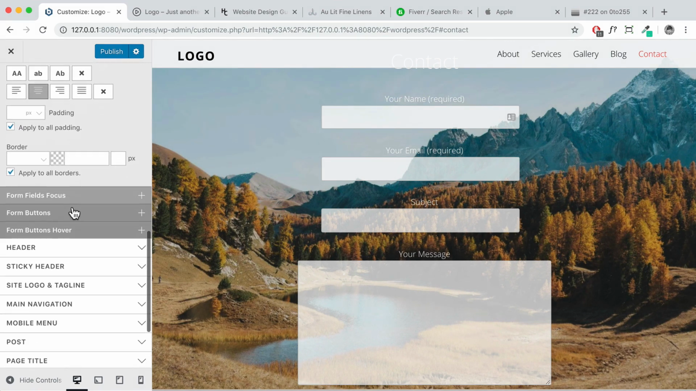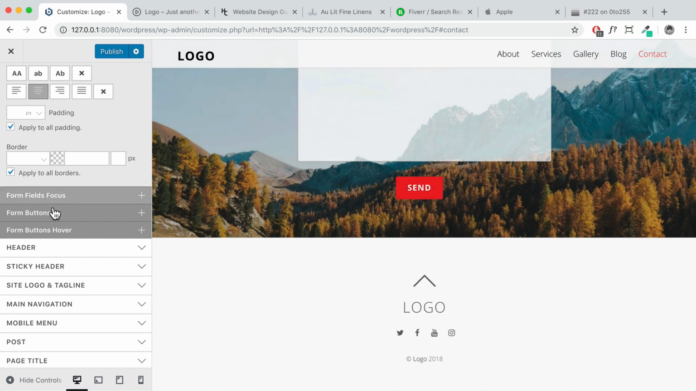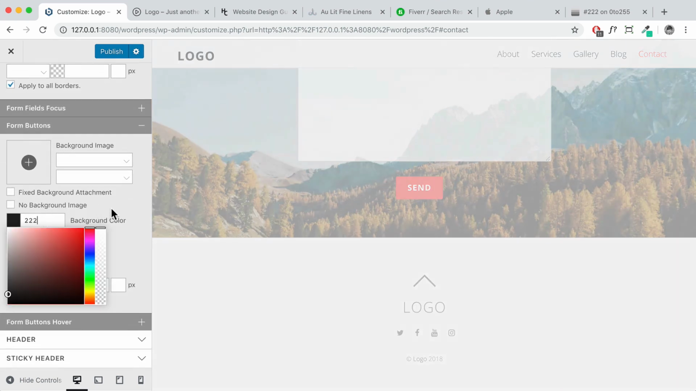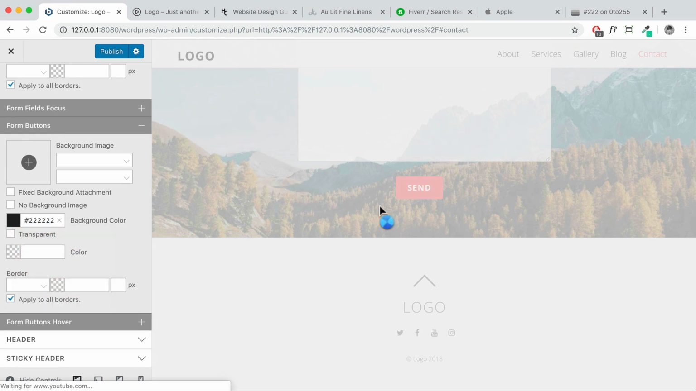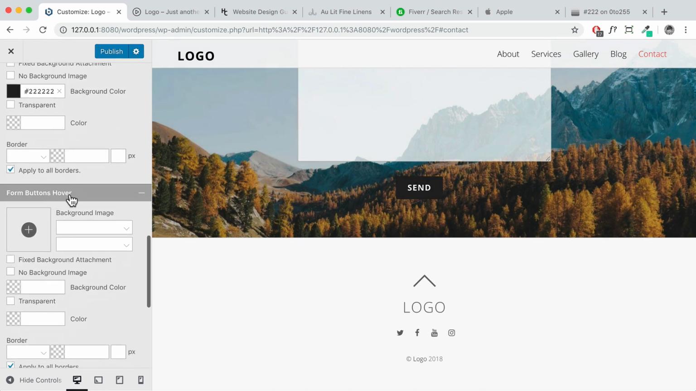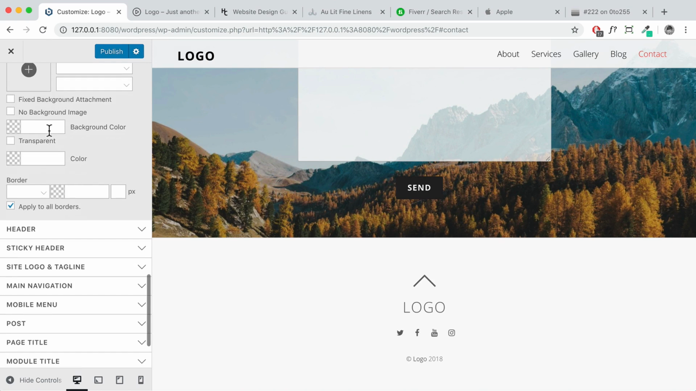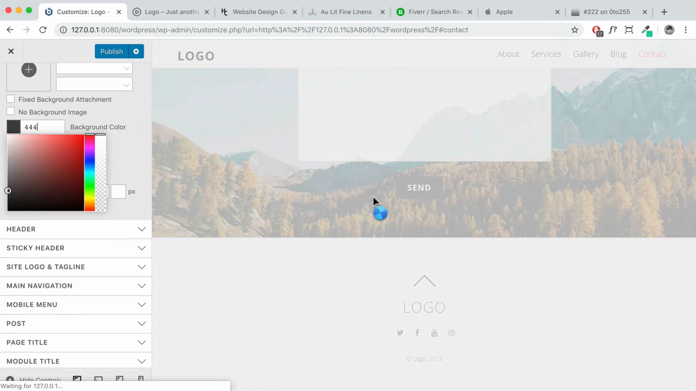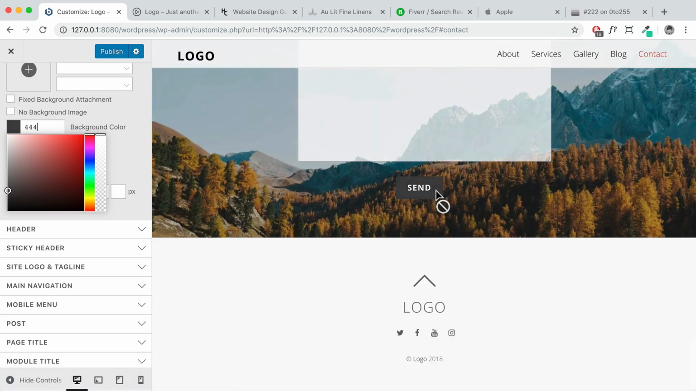And here you can also change the button color, right? So you can click on form buttons. You can change the background color. I'm going to change it to 222, so a dark gray. And then for the button hover, I'm going to click on here and change the button background hover to, let's say, 444. And when you hover over that, it gives a slight effect like that.